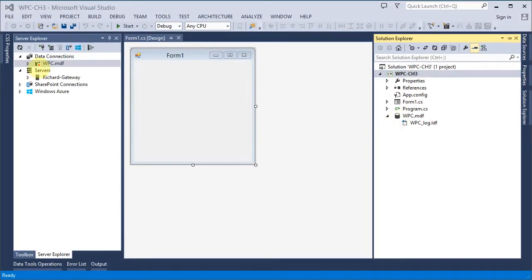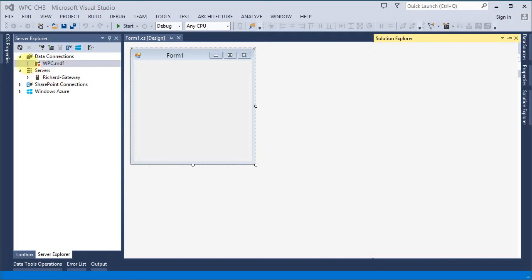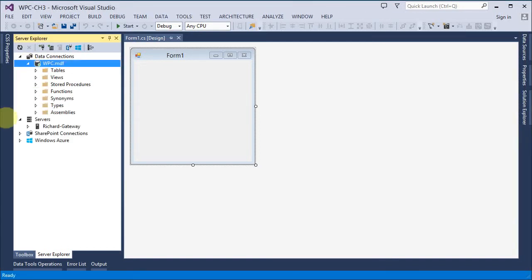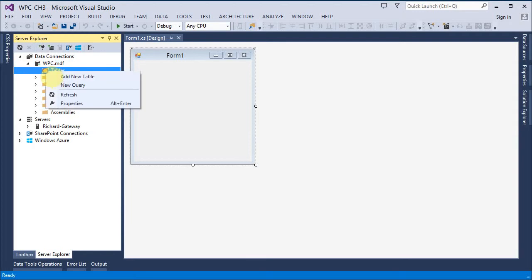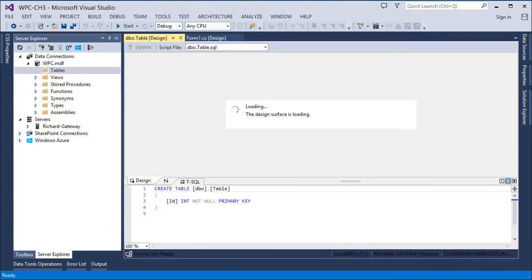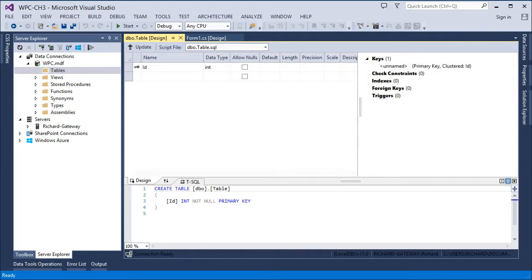So we see it over here, and now we're going to add our four tables. So I'm going to click open this over here, and I'm going to click open tables. There should be no tables. I'm going to add a table. I'm going to start with the employee table. And the design table finally appears.